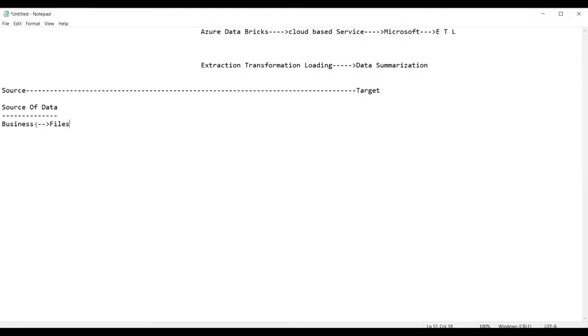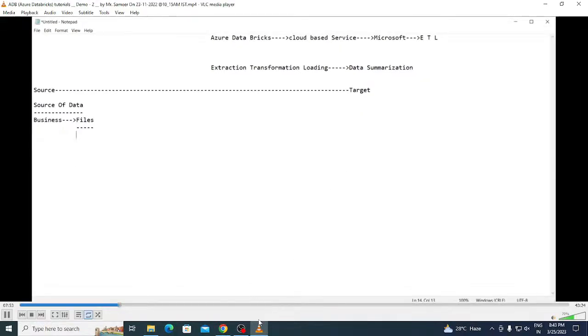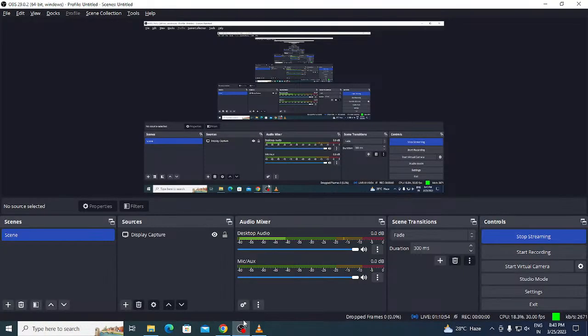Whereas this data is recorded in the form of files. So what are the types of files you have? The files are the following. Yes, guys, we can have Excel files.